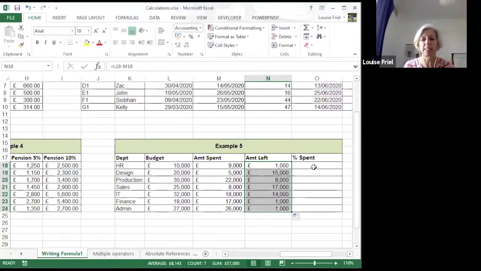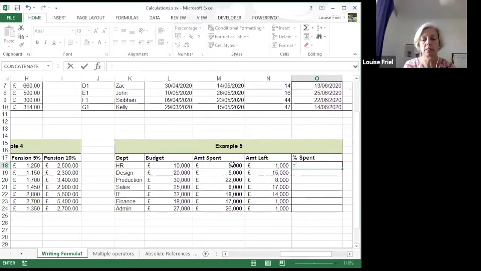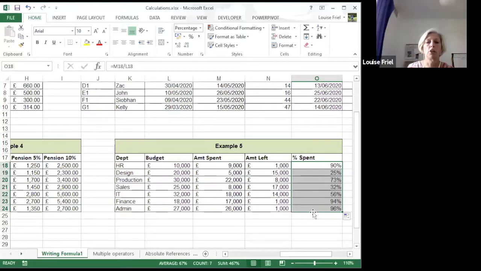Well, what was the percentage spent? So we spent 9,000 out of the overall 10,000. So the percentage spent is equals our amount spent divided by our budget, 90%. And we can drag that down and it works them all out. Now, if we change anything, once again, it recalculates accordingly.